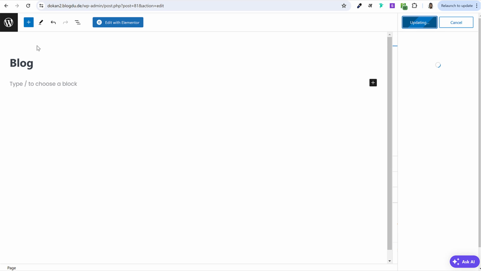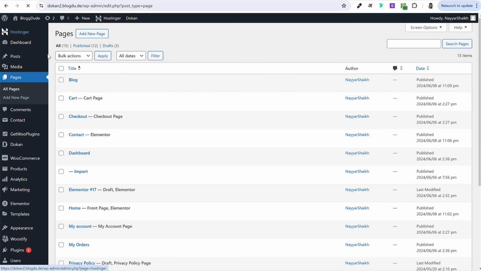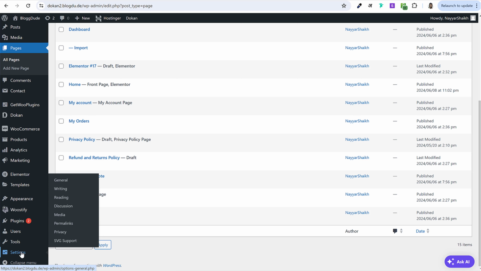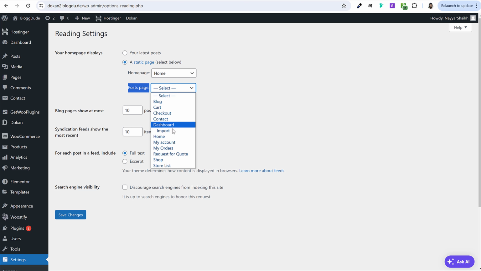We need to do just one thing: set this page as the blog page, like we did with the home page. So again, come back to your dashboard, under settings, select reading. For the second option, under posts page, select this blog page that we just created, and click on save changes.